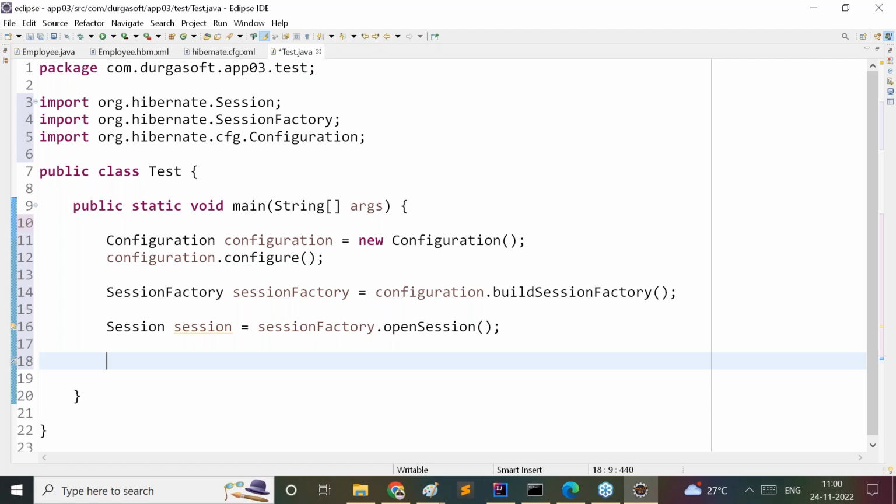Guys, what is the intention of writing this program? At least any of you tell me. Please respond. Why am I writing this program? What do I want to show? For fetching the data. For fetching data only, I'm writing this program. Am I right or not?